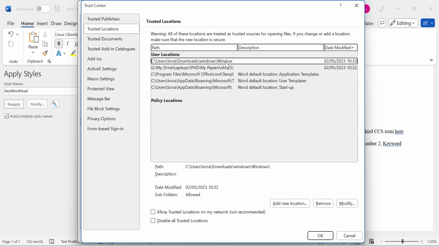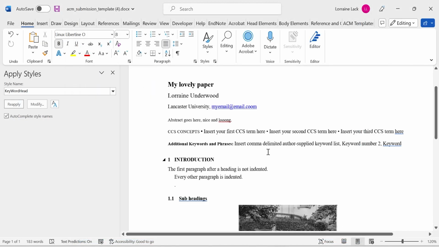So that's where I downloaded the master template to my downloads folder. I also added the path to the paper where I currently am, just as an extra precaution. And once you've done those two things, you save your document, close it, and open it again, and macros should then work. When macros are working, you'll see all these new headings up here.